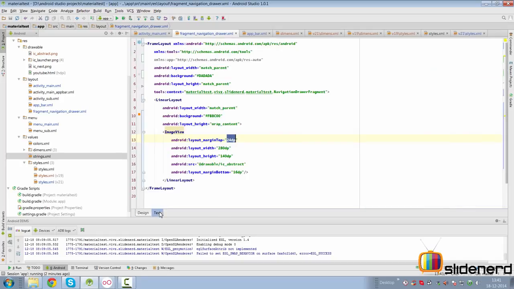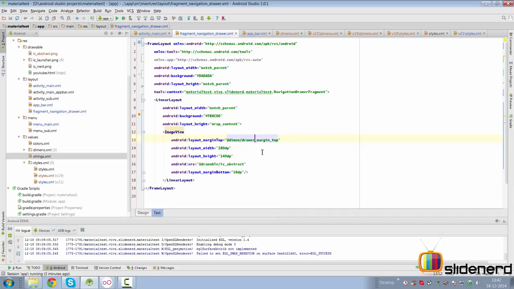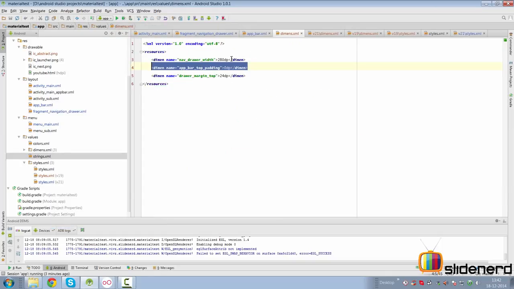So let's do that. Here I'm going to call this value something else. Instead of saying 24 dp, I'm going to make it a dimen over here, and I will call it drawer_margin_top in this case. Of course, this value doesn't exist. Just press Alt+Enter, create the resource, and you've got to give it a value of, say, 24 dp in this case. Click OK, and inside your dimens.xml, there's your drawer_margin_top of 24 dp.